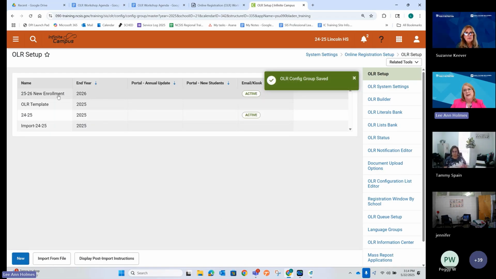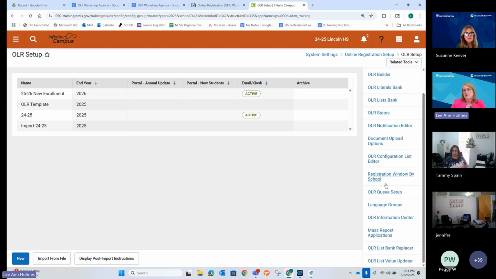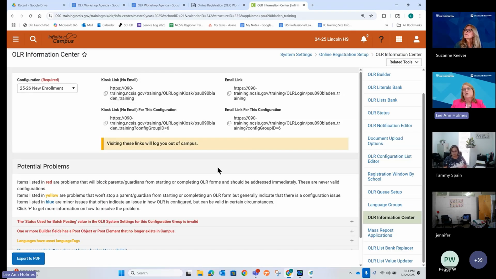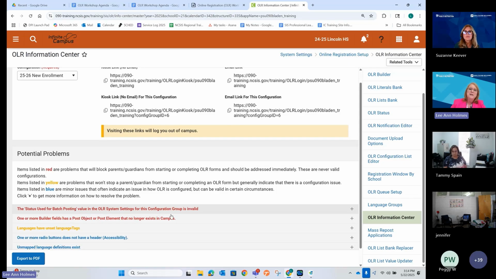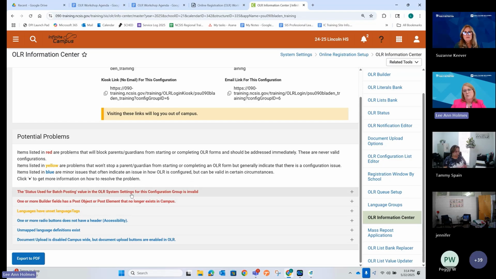Once you do that, you should go down to the OLR Information Center. So it is here. You can also get through your system settings, but it's called the OLR Information Center. This is where you are going to get your links to actually put out on your website. This is also where, if you have errors, anything that you see in red, if you can fix them, you should. This is where you're going to see your errors and your warnings and just some different information for you.